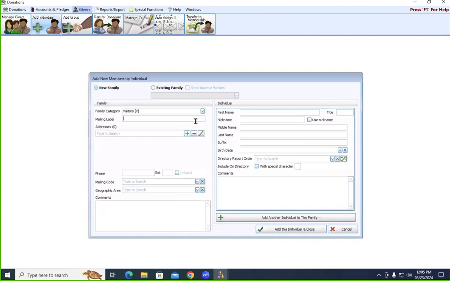So we're going to choose visitor, then mailing label. We'll put something like Mrs. Rachel Klein. And then if you know the address, you can hit the plus sign and put the address in. You don't have to. You might not know it at the time. Same with the phone, mailing code, geographic area, and comments. If you know what that information is, of course, put it in. If you don't, skip over it. All you need to fill in is the family category and the mailing label. Then it'll let you move forward.